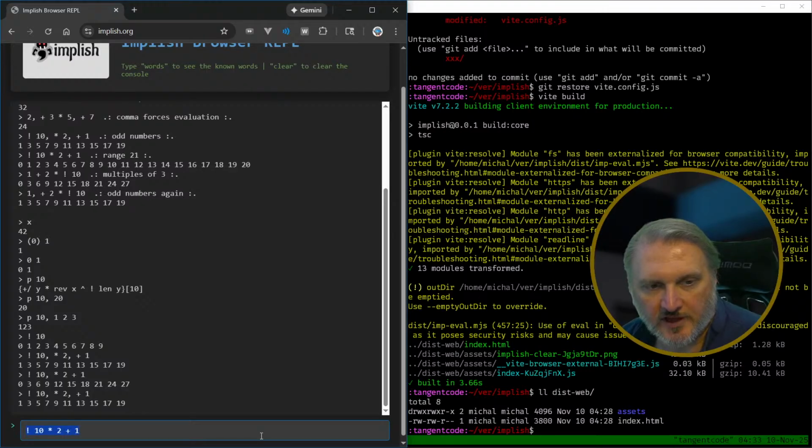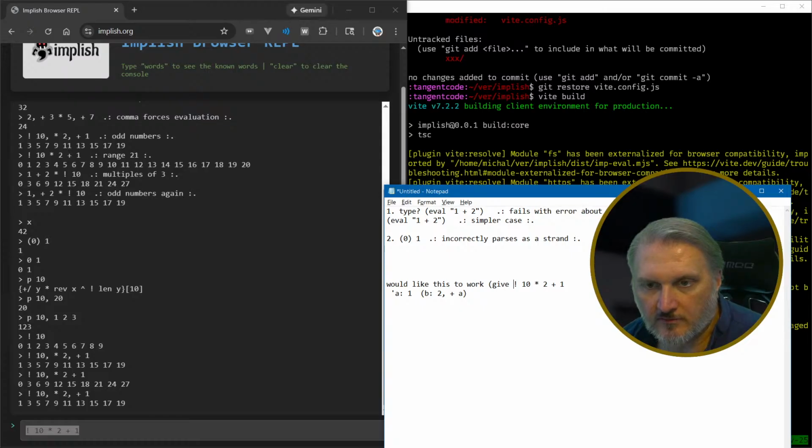Times 2 plus 1. So that is something. I would like this to work, meaning give odd numbers. Okay, so this whole section is called, what am I calling this? The comma issue. Would like this to work. This one, what do I want? I want A, B2. I like that this works now.